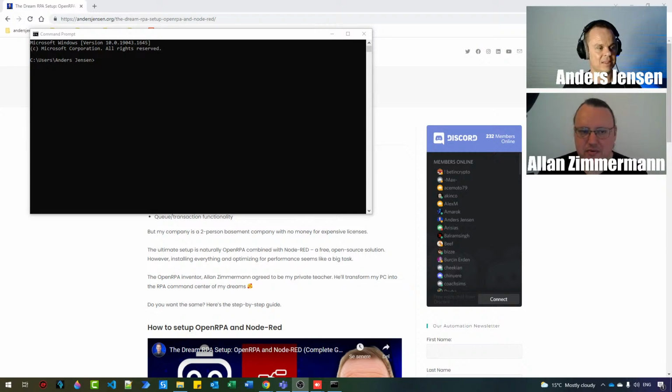So first we will be setting up what I call OpenFlow. It is an orchestrator and database, and it's an orchestrator of Node-RED instances and OpenRPA robots. And once we have that up, we can then spin up as many Node-RED instances as we want, and then we will install OpenRPA and connect it to your local OpenFlow installation so that you can also control your robot from OpenFlow and from the Node-RED instances.